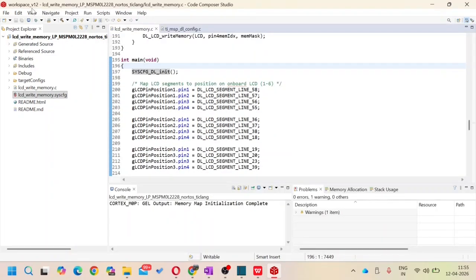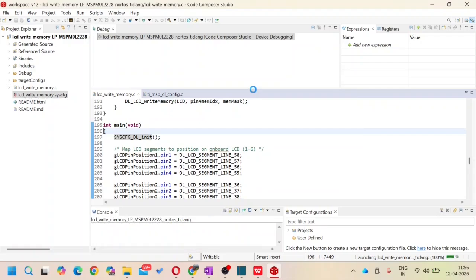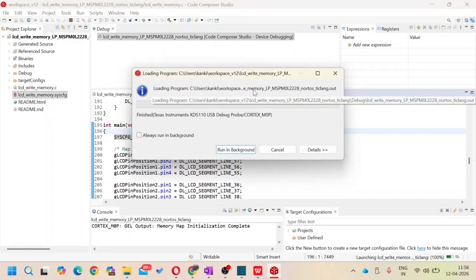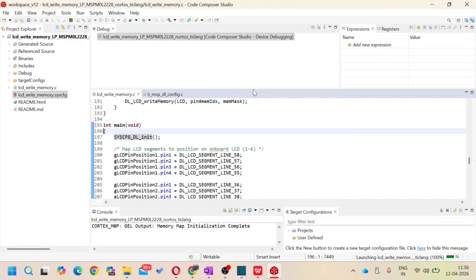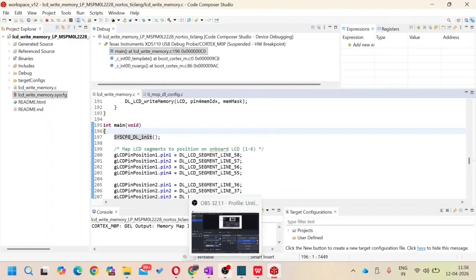Now let's go ahead and flash the code onto the board and observe the output. To do this, click on the debug icon here in Code Composer Studio. This will build the project, load the firmware onto the MCU, and enter debug mode. Once the code is successfully loaded, we can run the program and observe the LCD output in real time.